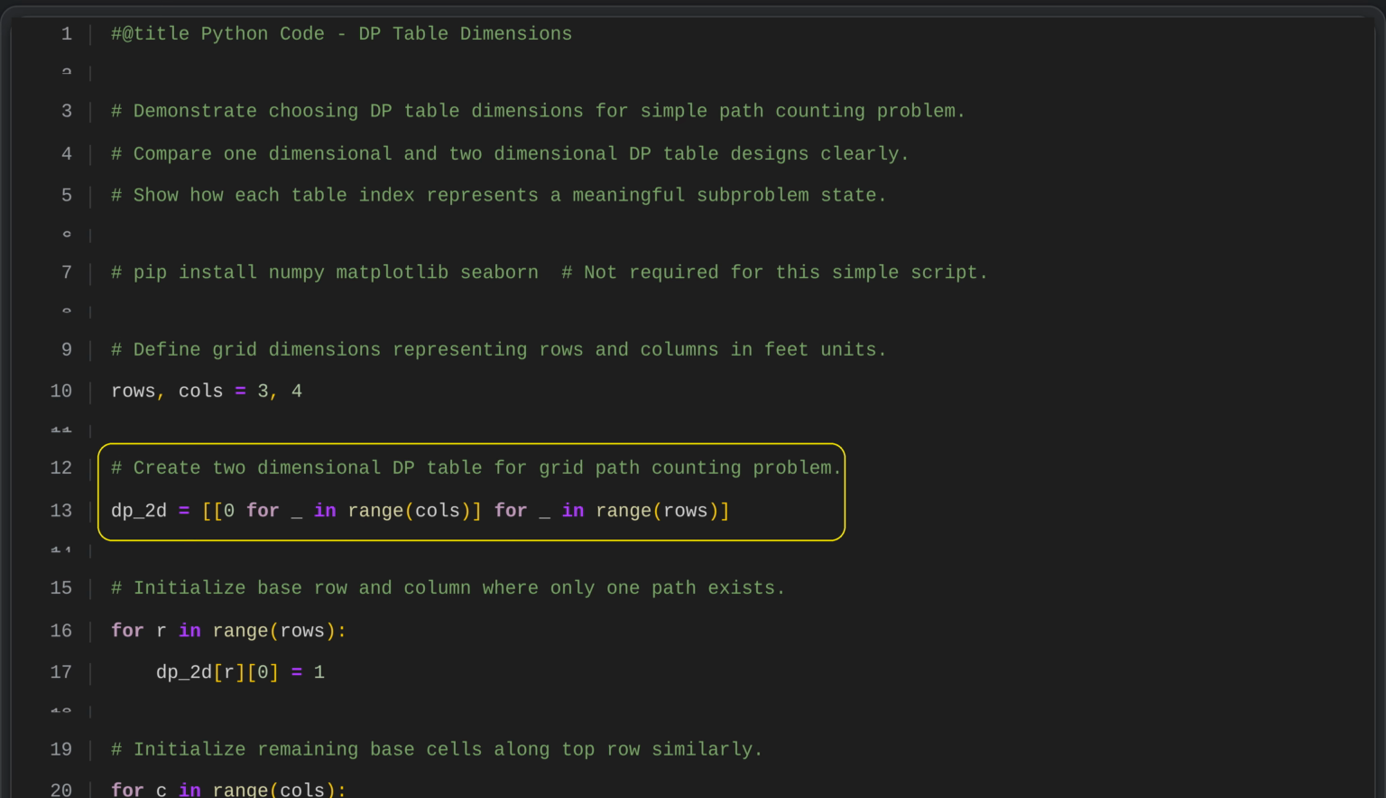To solve the grid path counting problem, we set up a two-dimensional dynamic programming table. This table is a list of rows, and each row is a list of zeros, whose length matches the number of columns. Initializing all entries to 0 prepares the table to store the number of paths to each cell. Using this two-dimensional structure makes it easy to reference and update the path count for any cell based on its position in the grid.